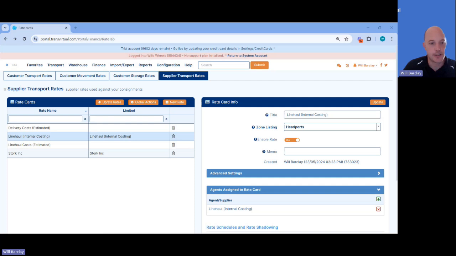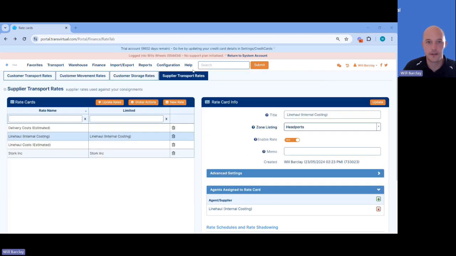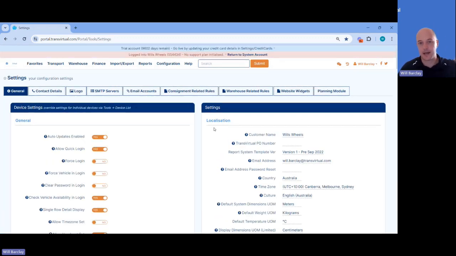So perfect. Just jumping through. What we're going to do now is just talk through the process of creating that linked consignment. Now you've got 2 options here. Option 1 is if you want to make sure that every time you create a line haul manifest, the system creates a linked consignment.